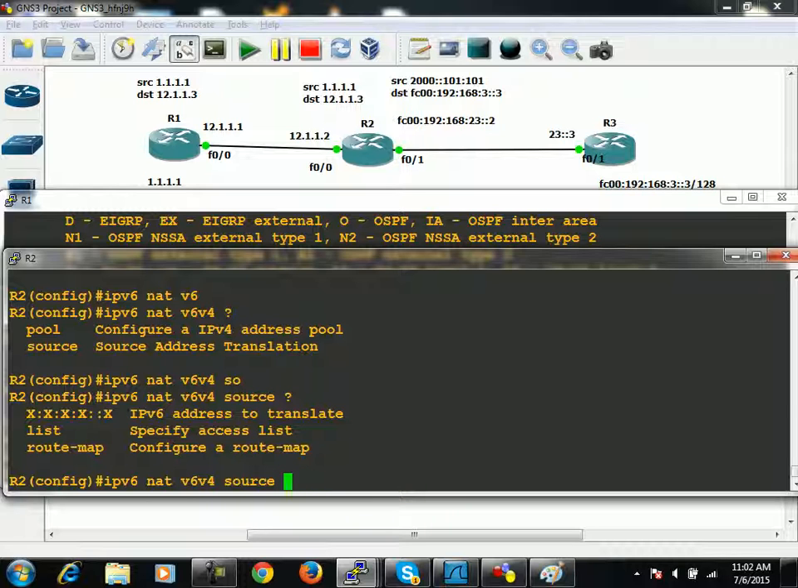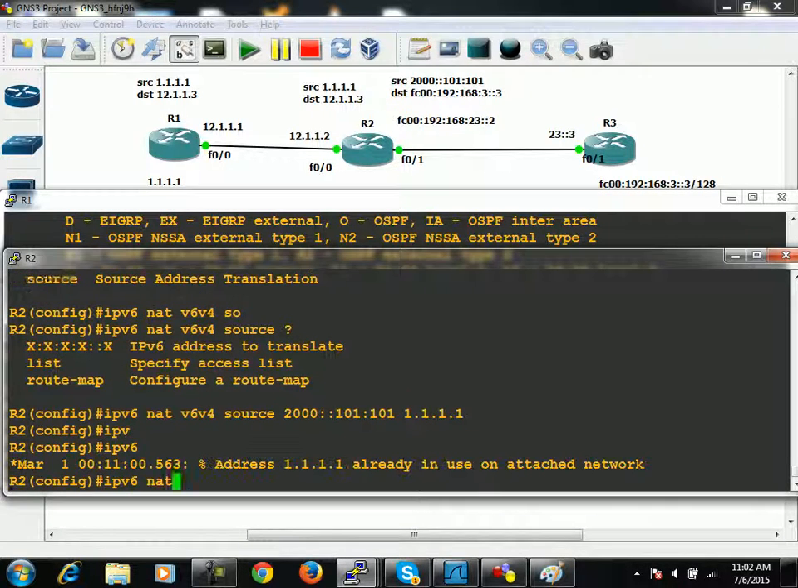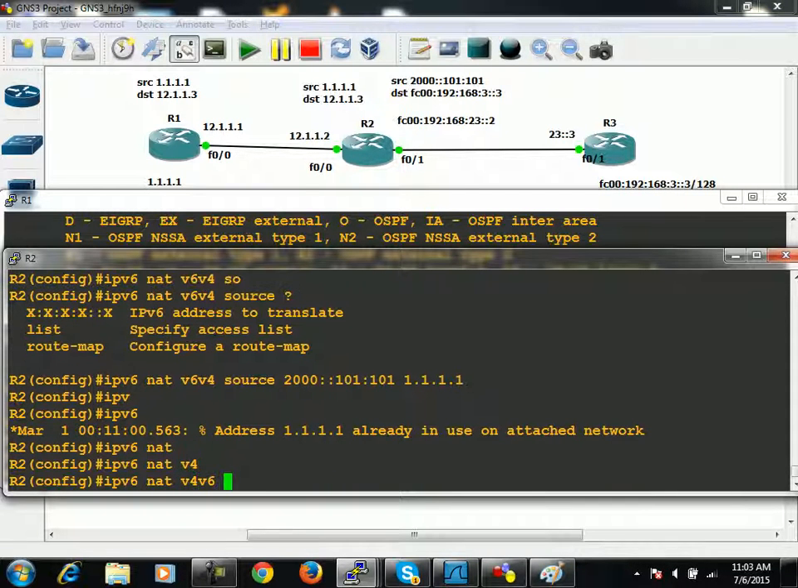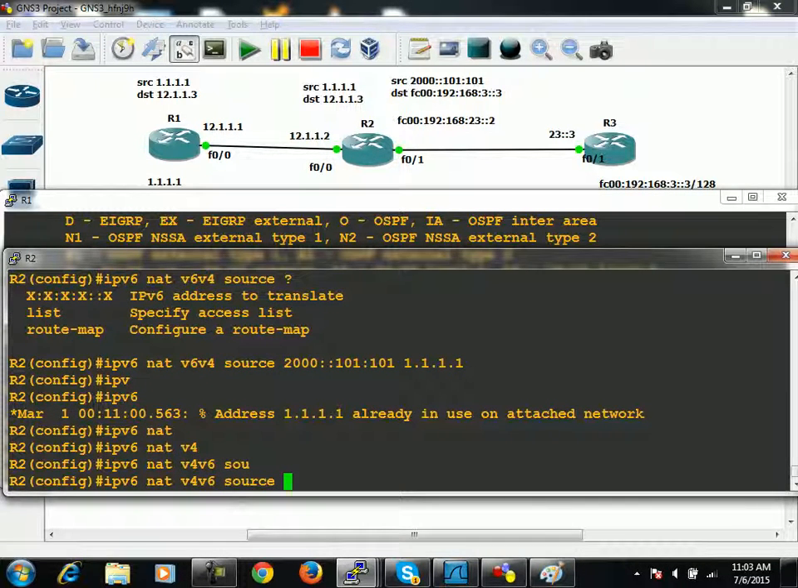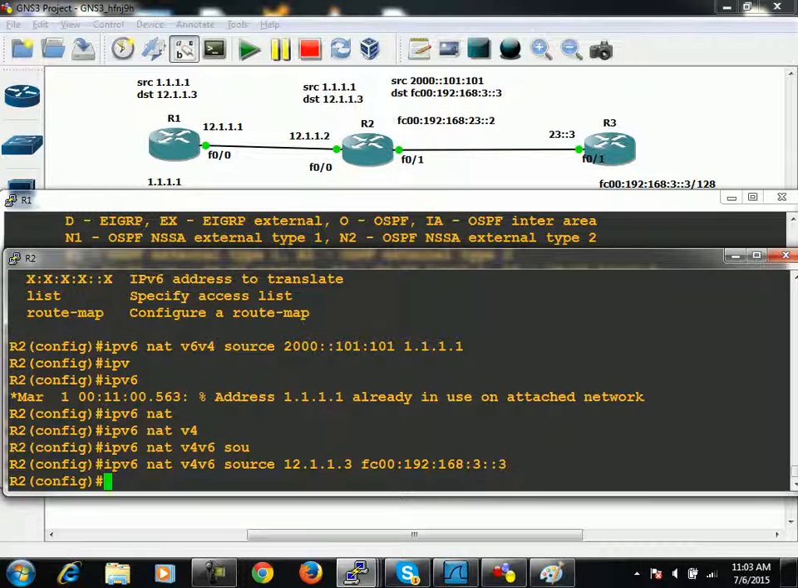Okay. Let's say 2000 colon, 2000 colon, and dual colon, sorry, 101 colon 101, in which IP 1, and then IPv6 NAT V4 to V6 source will be 12.1.1.3, and it will be converted back into FC00 colon 192 colon 168 colon 3 dual colon 3.